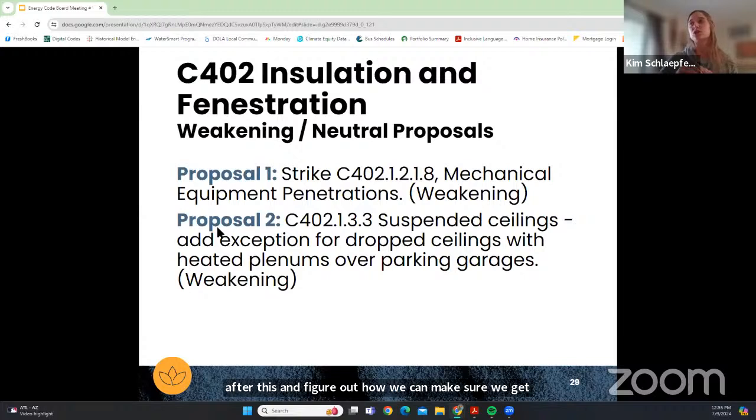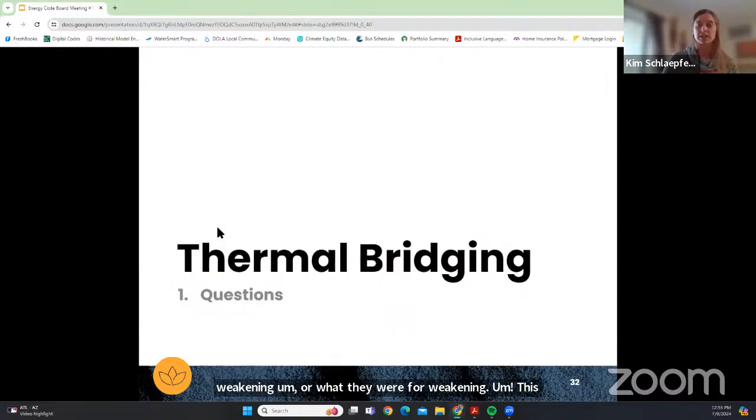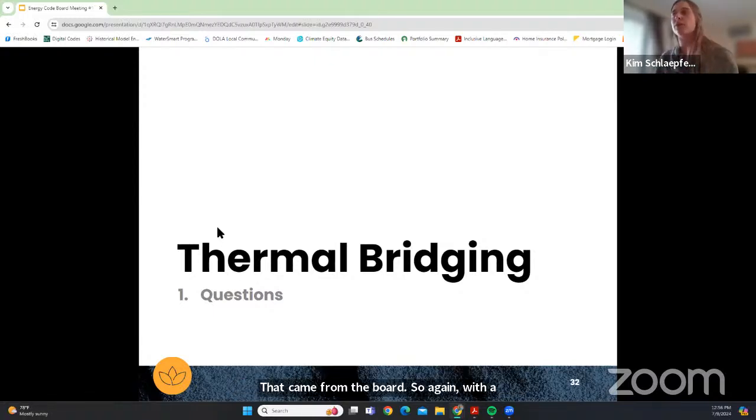Just to note that there were 2 proposals for weakening this section of the code. We will share these in more detail. And then when it got to the thermal bridging section, there were really just questions that came from the board. So again, with the questions, same with the questions from insulation, we'll follow up with everybody with answers to those questions via email.